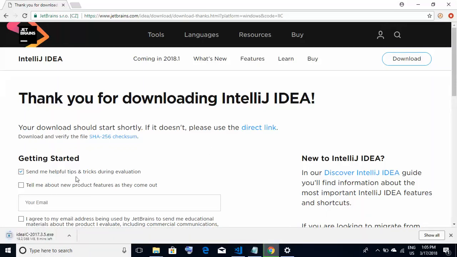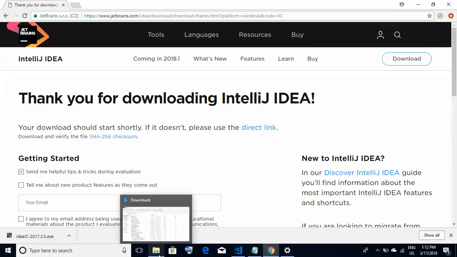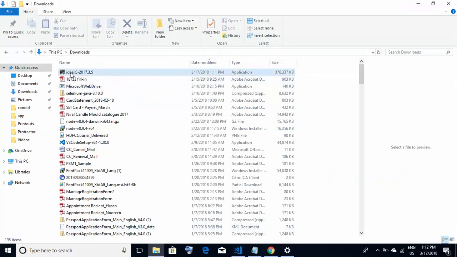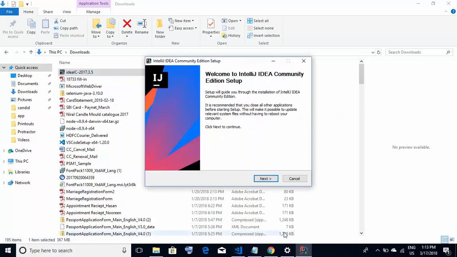So the download has started. You could see on the left hand side it is getting downloaded. It will take a few minutes. We'll wait for some time. When the download gets completed, it would be available in your downloads folder. If you see the downloads folder here, this file, IDEA 2017.3.5, is available over here. So what we'll do is just double click over here, and this installation wizard will come up. You have to just click on this next button.